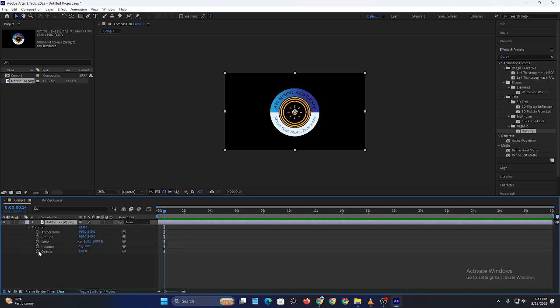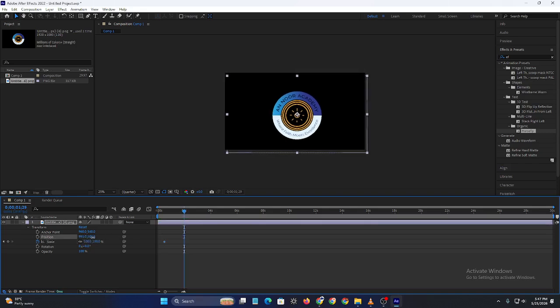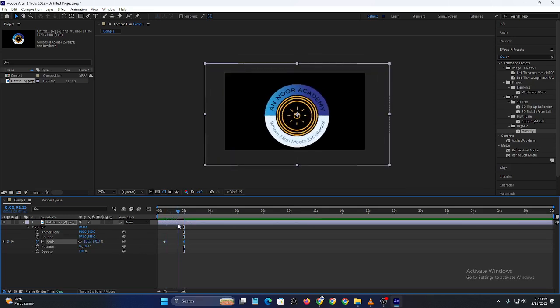Now preview the full logo animation carefully and adjust timing, effects, or motion if needed. Once your logo animation looks good, export the final video using Adobe Media Encoder or the render queue.